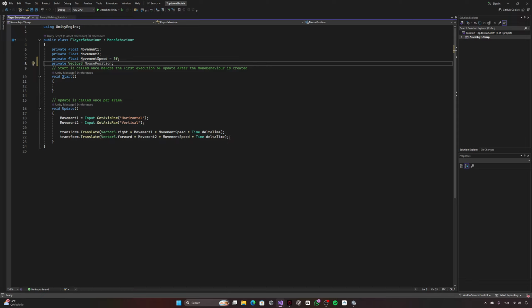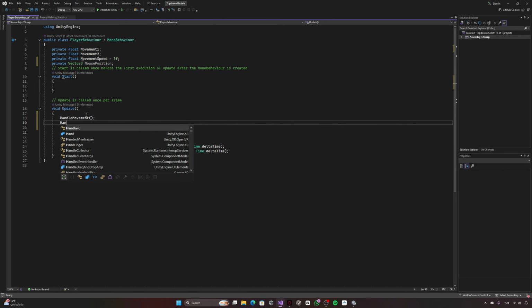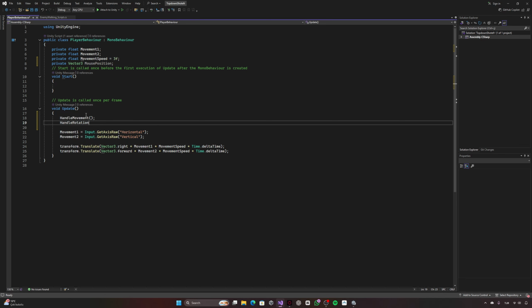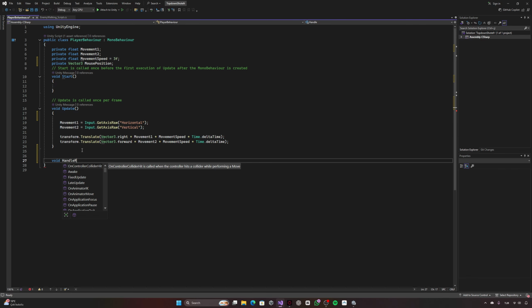In the previous project where I did this, I did handle it in a separate function. In the update function, I did both handle movements and then handle rotation. I'm gonna do the handle rotation here, so I'm gonna create a new function to make things tidier. So void HandleRotation.